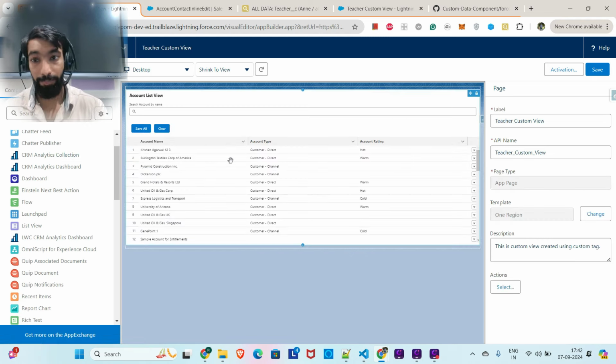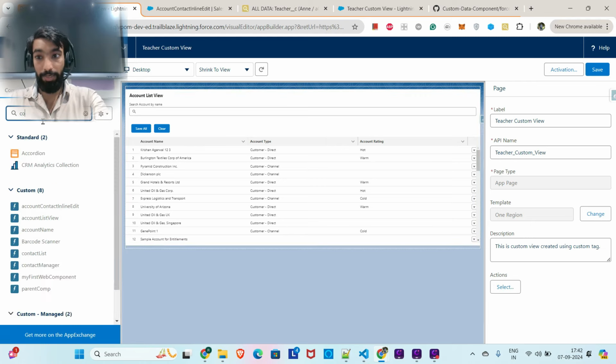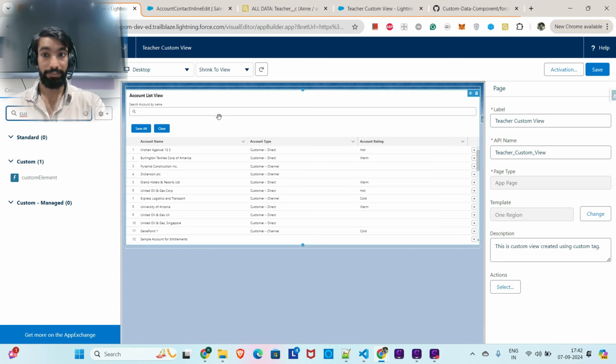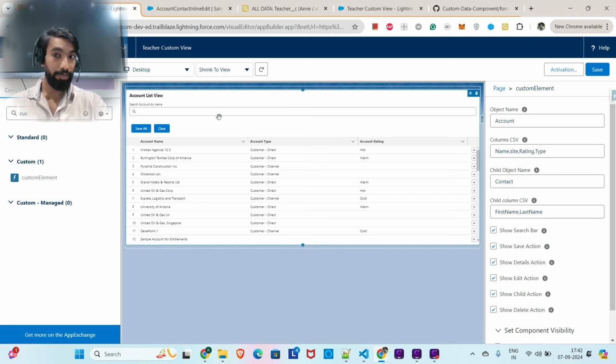So on the edit page, you just need to drag one custom element component onto the screen. The same way I drag and drop this component. And onto the component, you just need to pass the object name. This is going to be my parent object and its API name. The parent object columns API names in CSV format. The child object column names in CSV format.